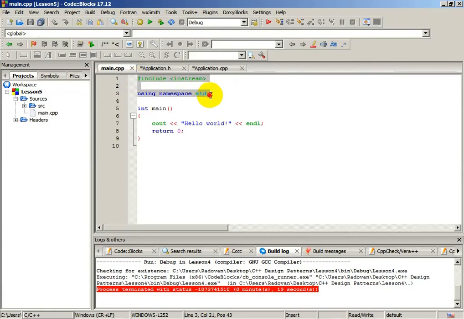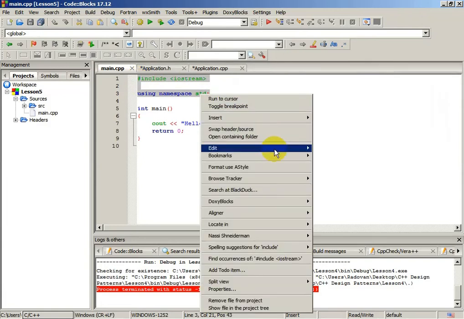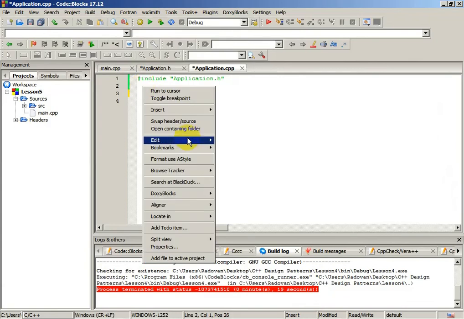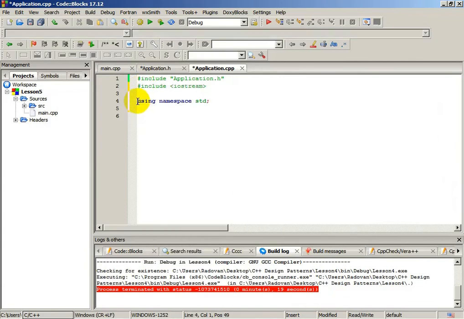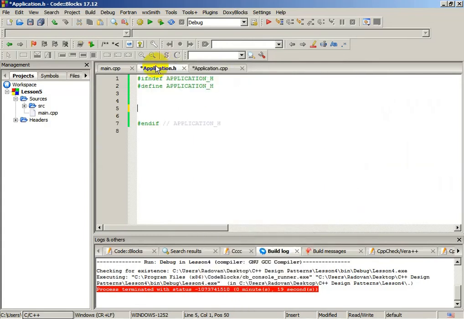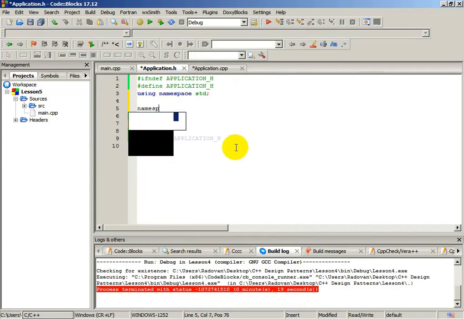Let's include the standard namespace and iostream in our CPP file, and also we will include the standard namespace in our header file. And also let's create a namespace. We will call it my namespace, and let's start.